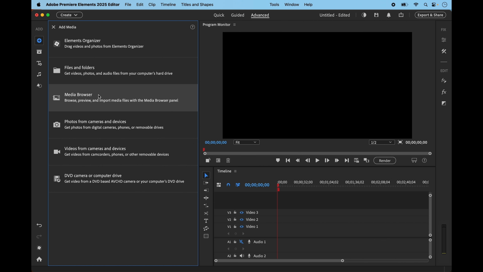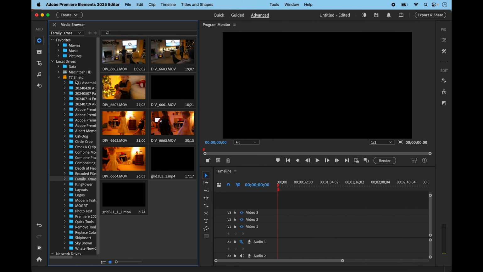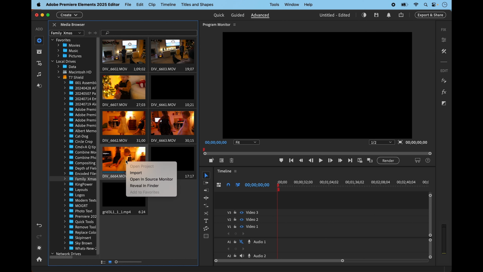The new media browser is what I really like, because it lets us drill down into our folder tree on our computer, and it has some advantages over just bringing from the folders. For example, you could scrub through the video using left and right mouse features to see exactly what you're bringing in if you're not quite sure based on the file names. You can also right-click and bring straight into the source monitor.